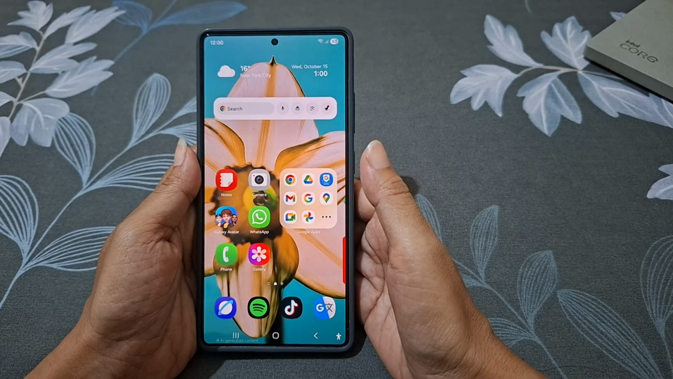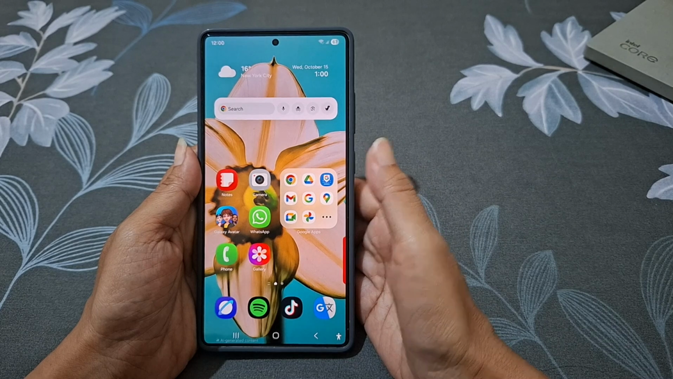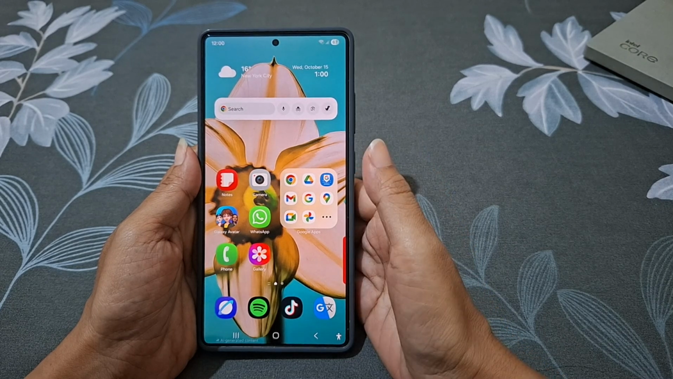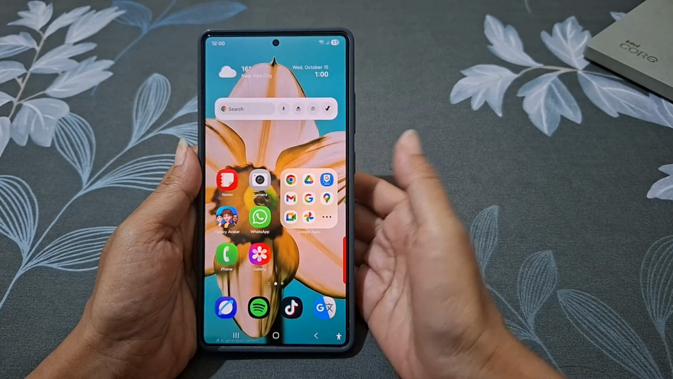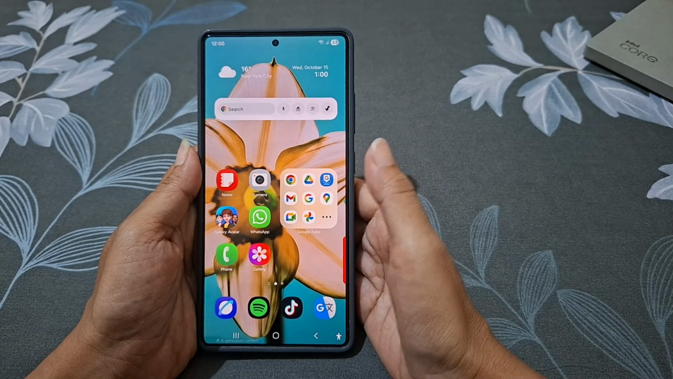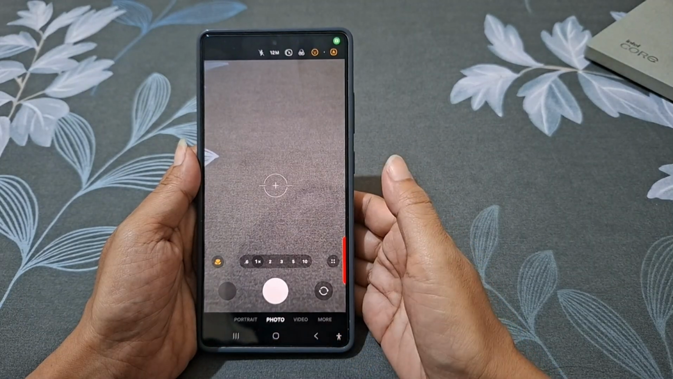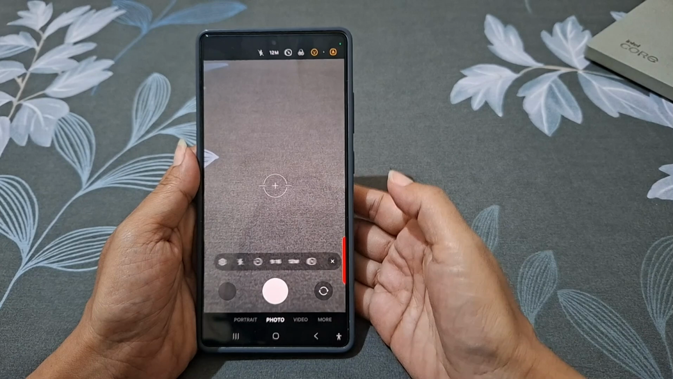Want to capture sharper, more detailed photos in just one tap? Here's how you can instantly switch to high resolution up to 100 megapixel right from your Samsung camera preview. To do so, open the Camera app, tap the quick control icon.